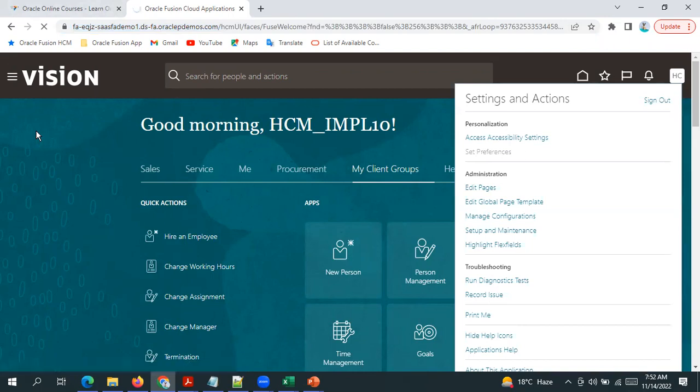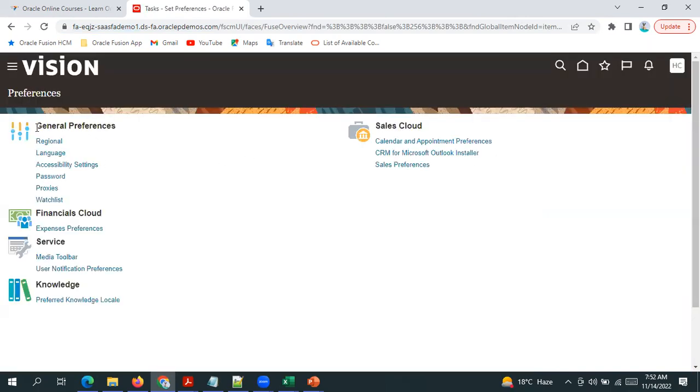And then if you go to set preferences, you can find something here like general preferences. So here we are going to see only general preferences. Financial cloud, service, knowledge, sales cloud are part of the other products. HCM-related things are only in general preferences.